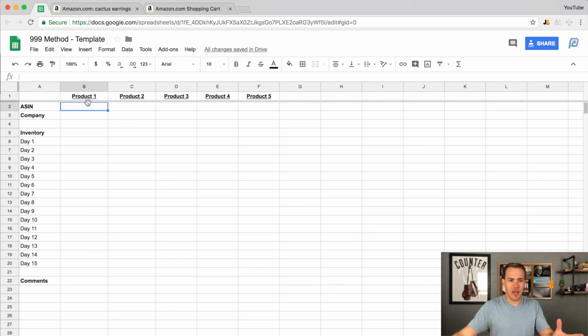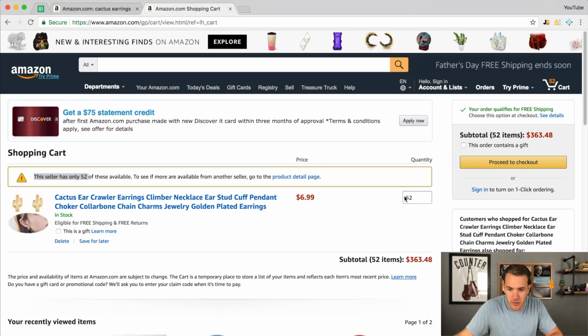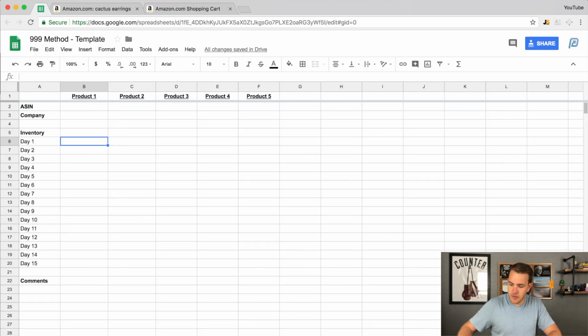So as you can see, we got quite a few products in here. We're going to fill in the ASIN, which is just the unique identifier associated with each product, the company name, as well as what is the inventory on day one. So inventory for this particular product is 52. So I'm going to come over here. We're going to punch in 52.